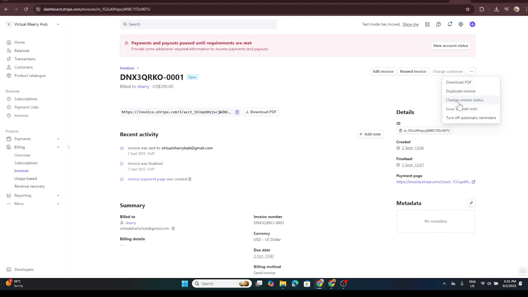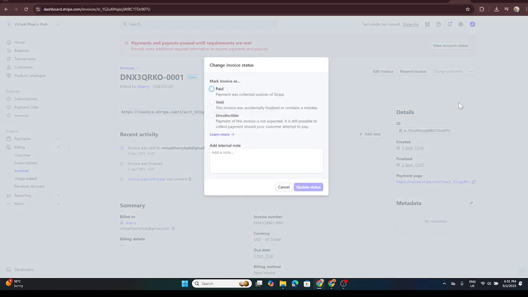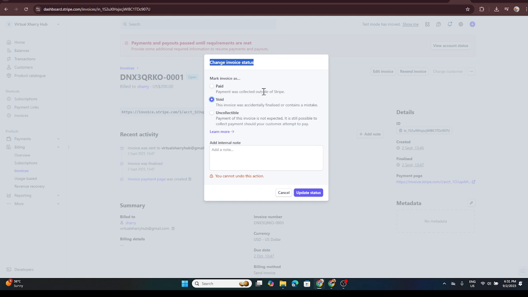Here, focus your attention on the icon with three dots, typically found at the top right corner of the invoice's summary page. Click on these three dots to reveal additional options. One of the drop-down options you'll see is Change Invoice Status. Click here to advance to the next step where you can decide on changing the status of the invoice to either open, closed, or in our case, void.